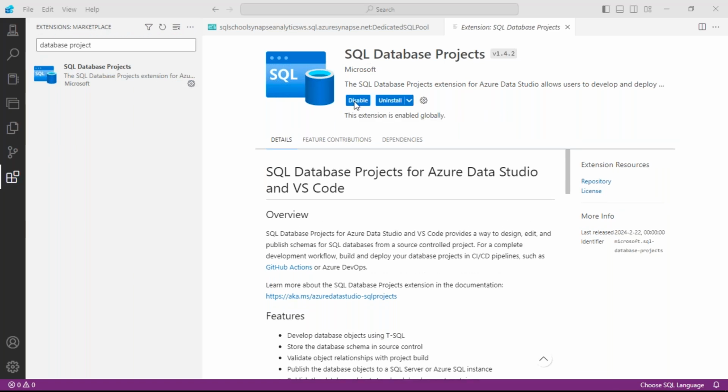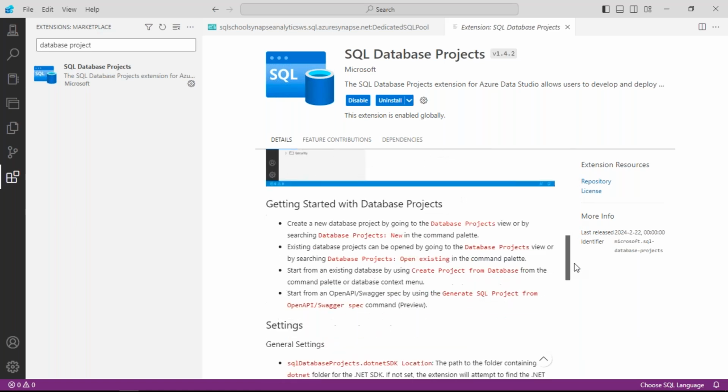I still remember in the olden days we used to have extensions in Visual Studio for integration services, analysis, and reporting. Same way, now we have the Azure Data Studio projects extension. With it, we design, edit, and publish schema. We can even compare multiple databases and warehouses using this extension.